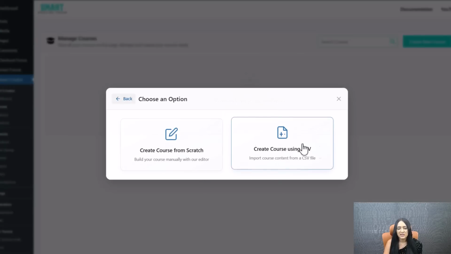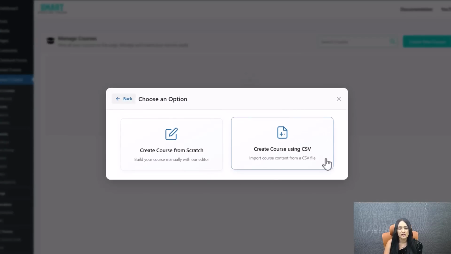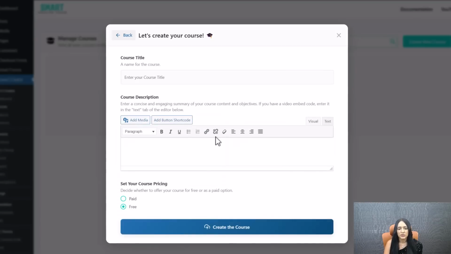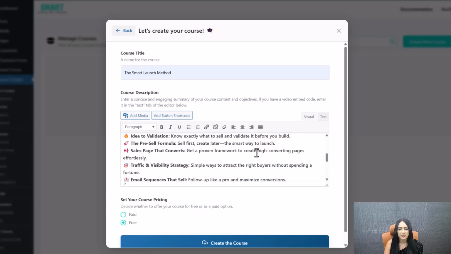So there are two options, as I mentioned. You can create your course from scratch, or you can use CSV to do this. So let's create it from scratch first. So click on this and enter a course title. Let's say the Smart Launch Method, and course description. Now this does not have to be perfect. You can always update all of this in the backend. This one is just to help you get started with your online course quickly.